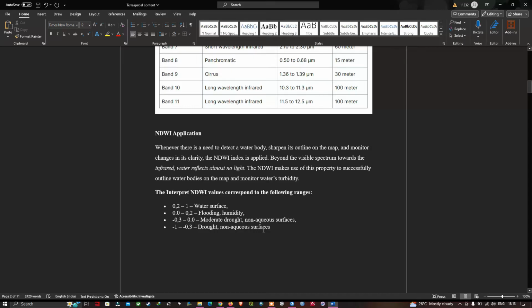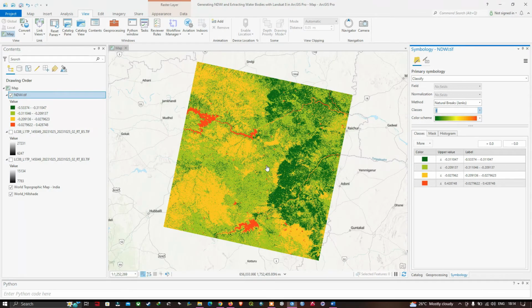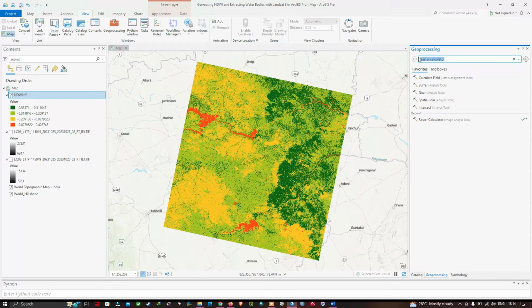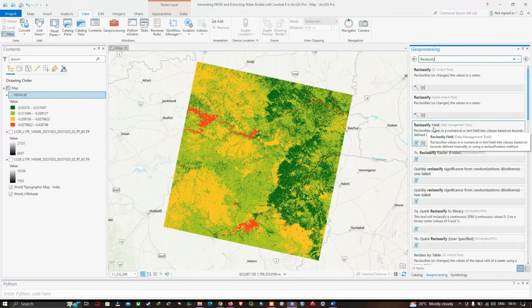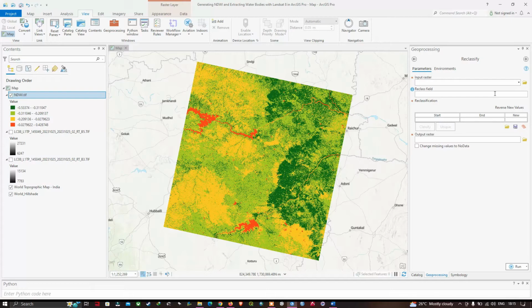So now to extract our water bodies, we have to navigate to this option called in view. We have to select geoprocessing, and in that we're gonna search for the reclassify tool. That is our reclassify tool, and here I'm gonna select this tool called reclassify. It is a spatial analysis tool here. And now in the input raster we're gonna select our data, that is NDWI. And now we're gonna click this option called classify.